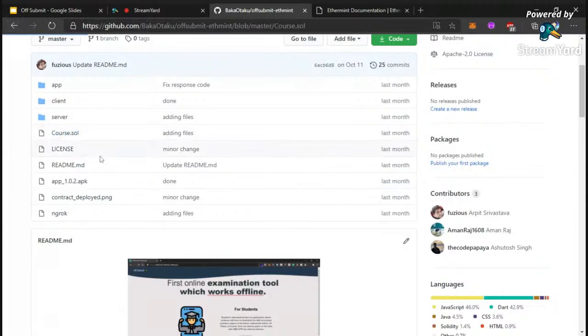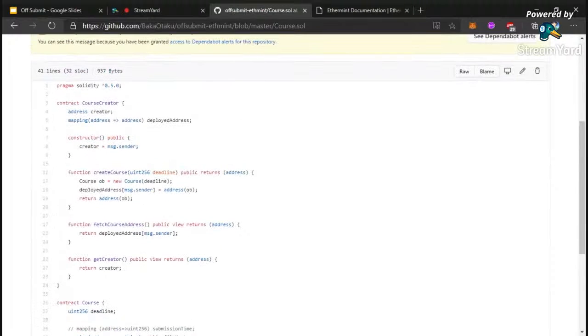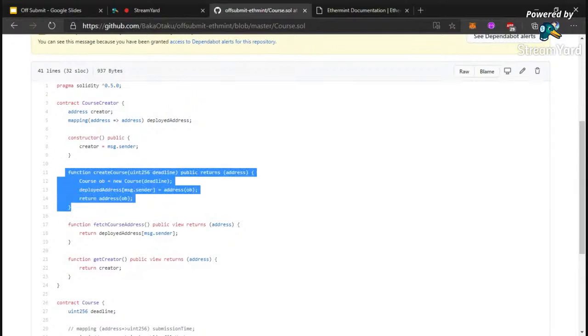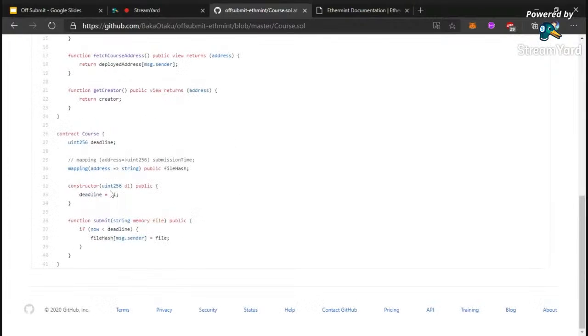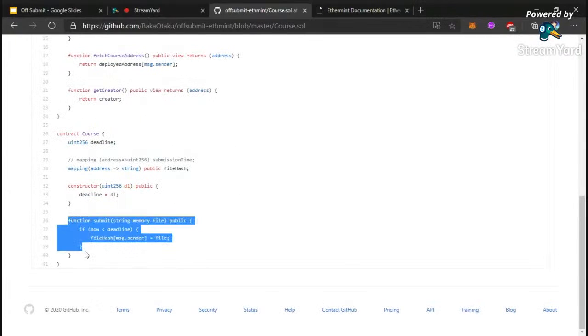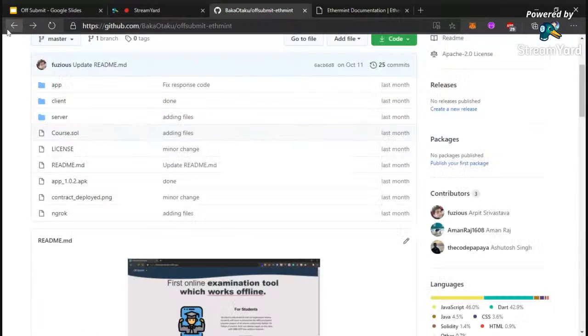Here is our Solidity contract that we deployed. If any professor comes to our portal to start with the exam, then this Solidity contract's create course function will be called, and the smart contract of that course will be deployed. In this smart contract, as we can see, the hash of the file will be stored corresponding to the sender's public key, which will be used for fetching it later.